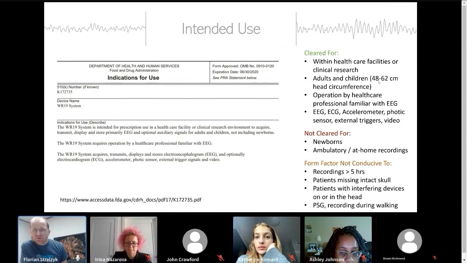And we're cleared to record EEG, ECG, accelerometers, photic sensors to register your photic stimulation, external triggers like your patient buttons, and video integration. What we're not cleared for is application on newborns, ambulatory, at-home recordings, or anything that's not covered by the cleared use.